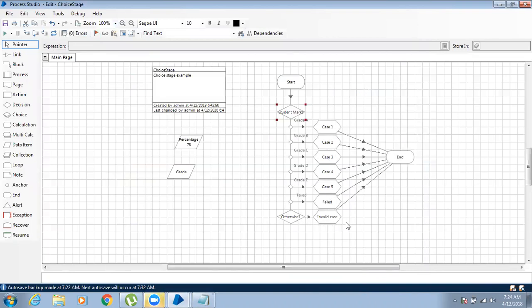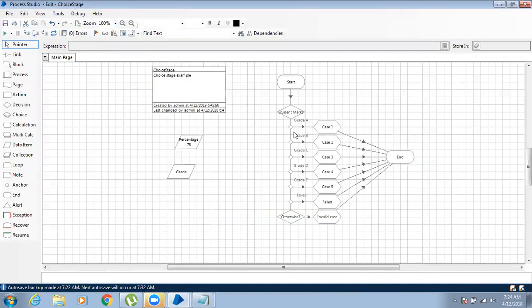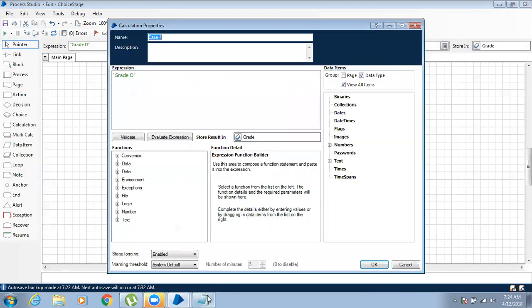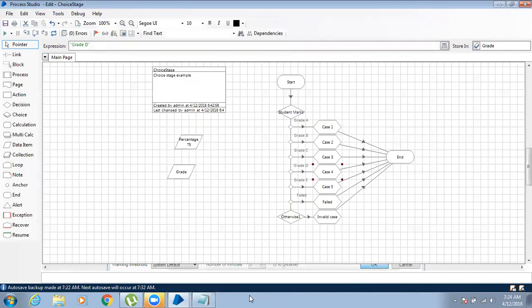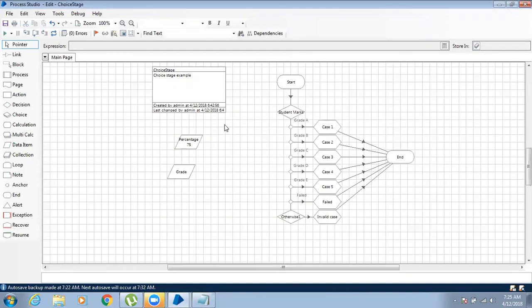So now I have given the percentage 75. So what would be my grade? Case 4. Let's see. Grade 75. Grade C. If I run it, just reset, run now. Fine. Grade C is coming.